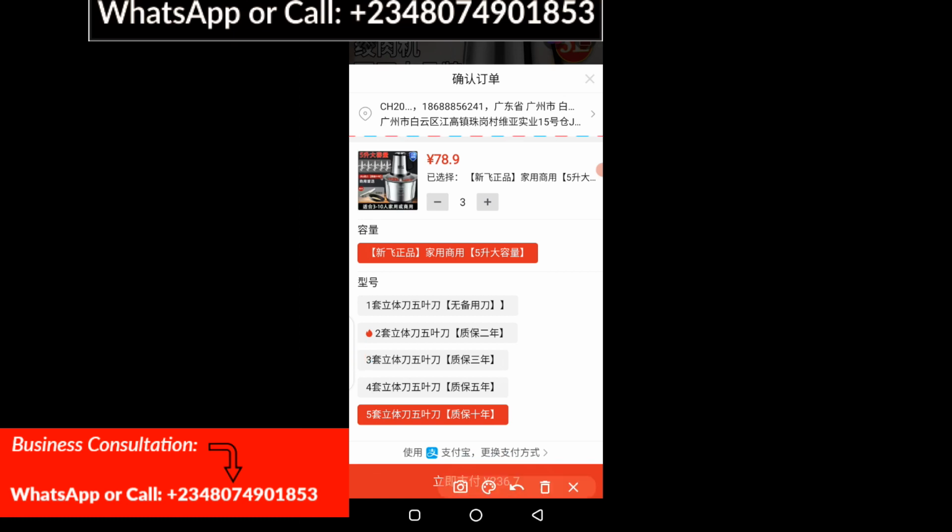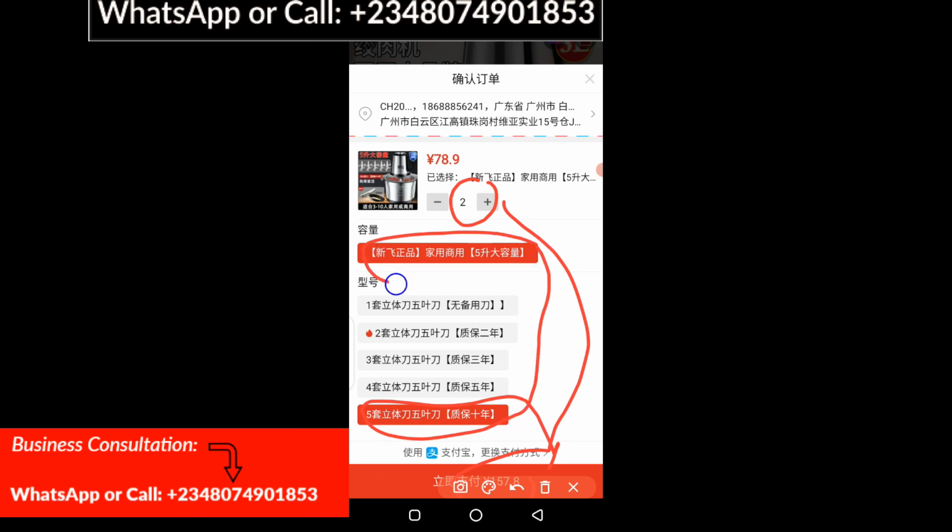Okay, now if I decide to buy 2 quantity of this particular capacity product, you have to come here and decrease the quantity. If I click on that, the quantity will reduce and the price will reduce. So you can see now that if I buy 2 quantity of this product, I'm paying this particular amount of money for the capacity of this product for this particular product name.